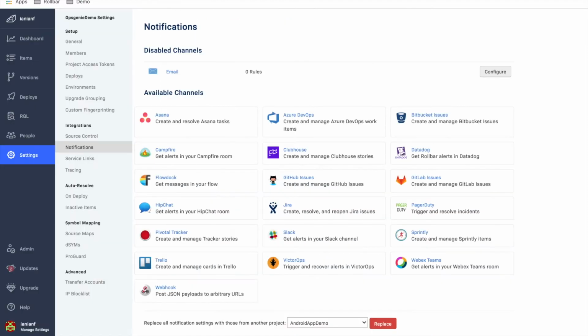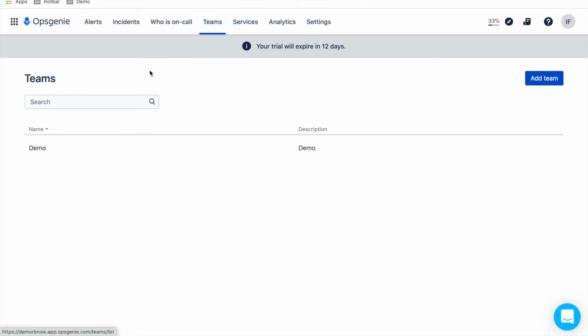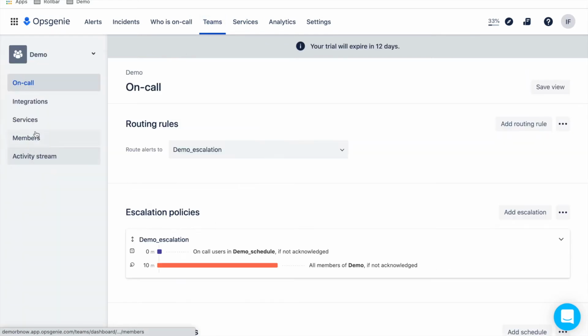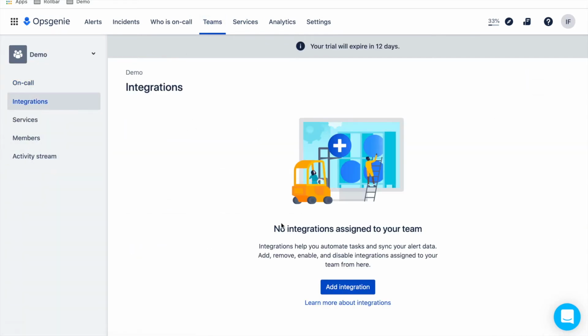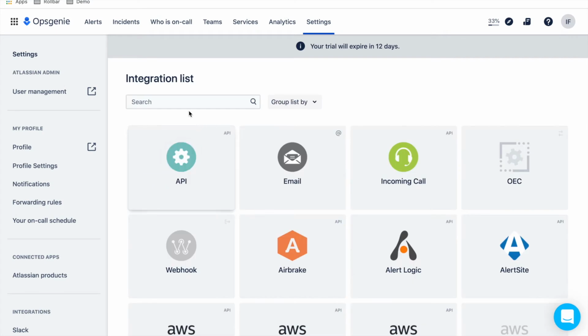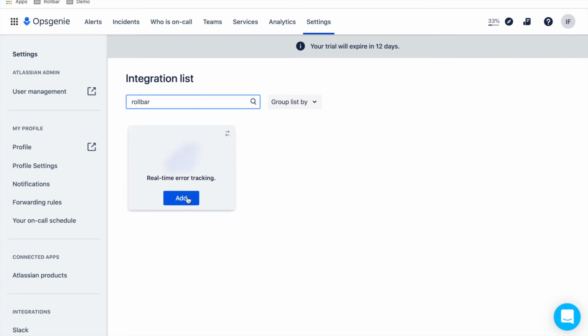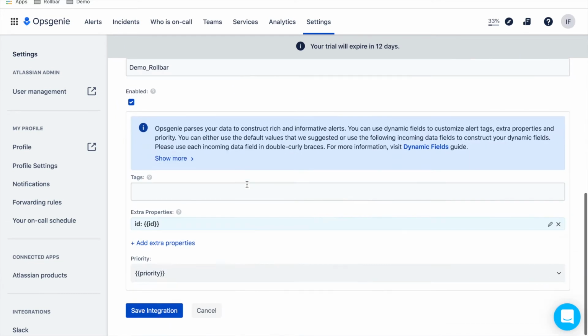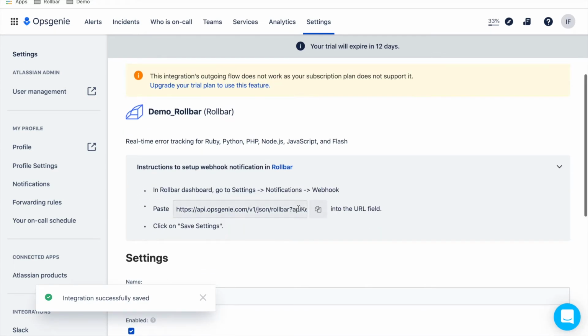If we jump back over here to OpsGenie, what we're going to do now is we click on Teams, we're going to click on Demo, we're going to click on Integrations, we're going to add the integration, and then we're going to basically search for Rollbar. And we found Rollbar here, we're going to click Add, scroll down to the very bottom, and we're going to click on Save Integration.